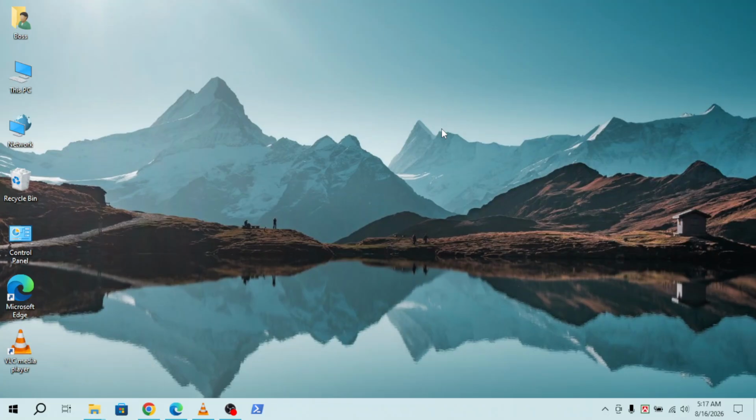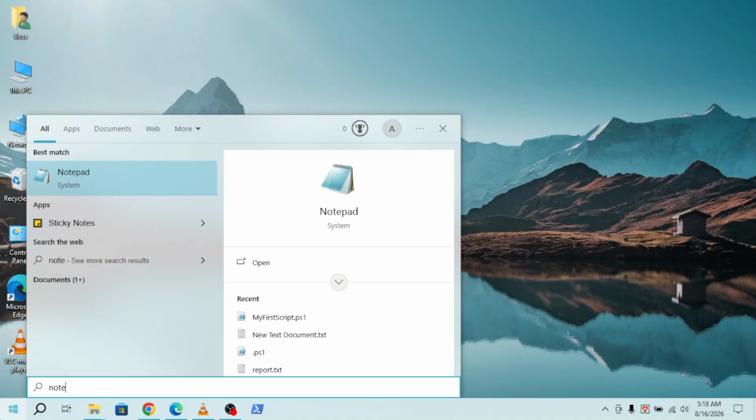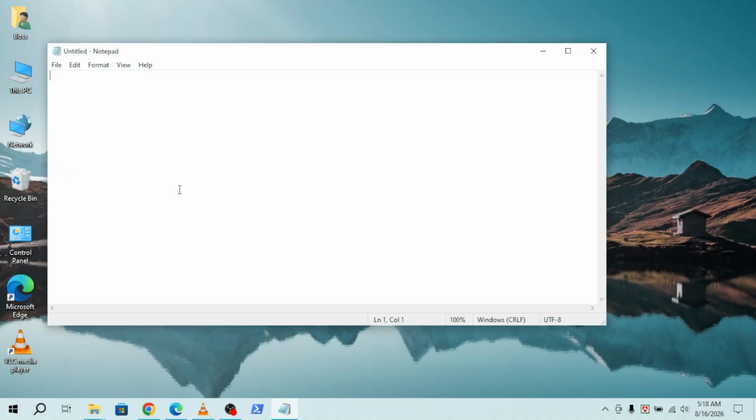Start by opening a text editor such as Notepad, or use a code editor if you prefer. You can write PowerShell scripts in a basic text editor because the script is just plain text. For this example, we'll create a simple script that displays a message and shows the current date.